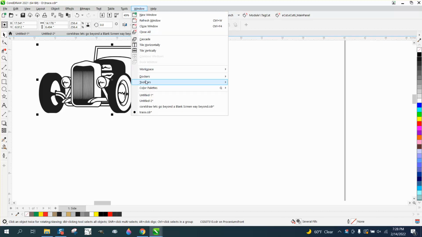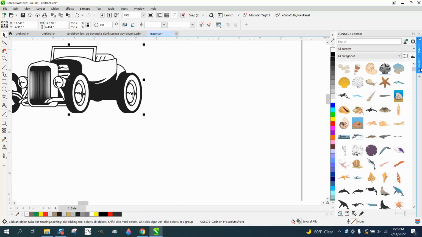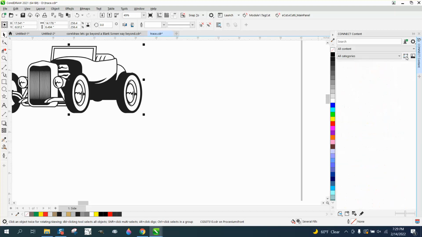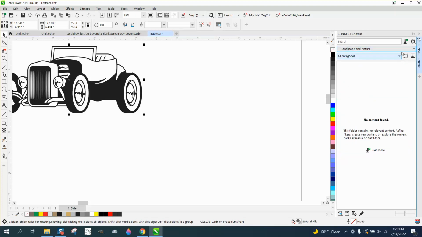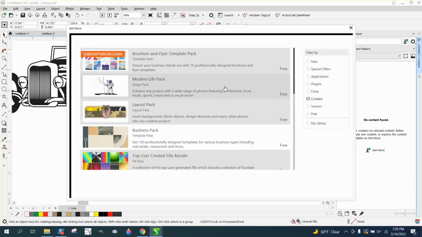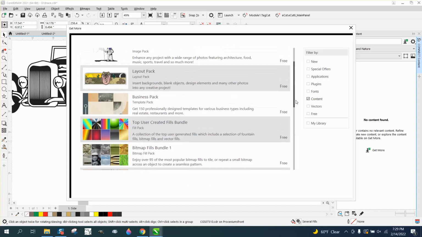If you go to Windows and Dockers, right here is Connect Content. I would always look at it and go, well, I can't really use colors, but you can look at vector items, you can look at raster items, and you can search categories: animal, birds, insects, landscape and nature, and you can add other things. And I guess I've never looked at it. It's free.